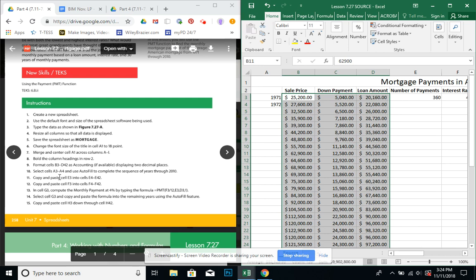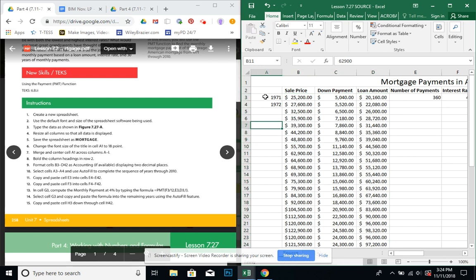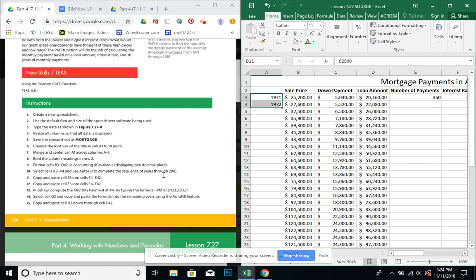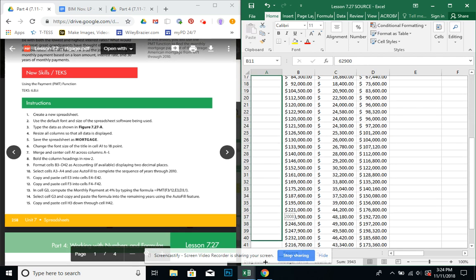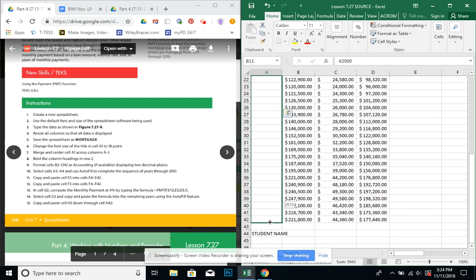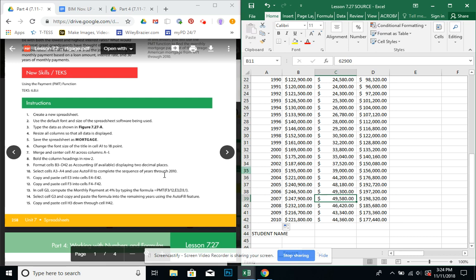Once you have done that, you will be on step 10, where it tells you to select cells A3 and A4. And I want you to complete this sequence by filling it down for the years through 2010. So I want you to continue to have those years be numbering on every row all the way through 2010.